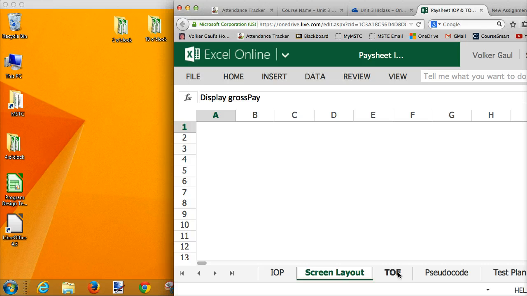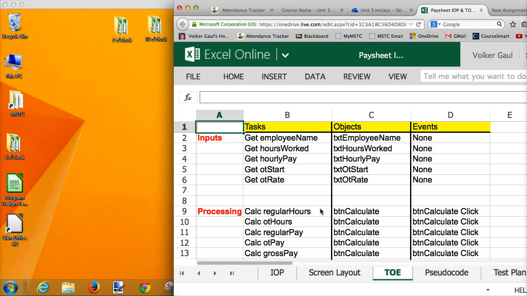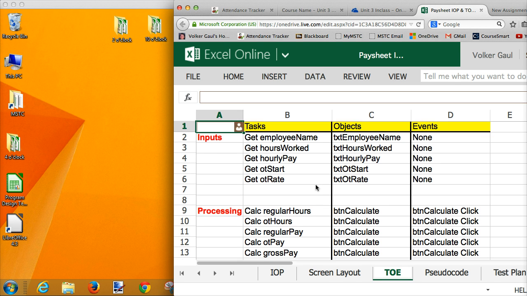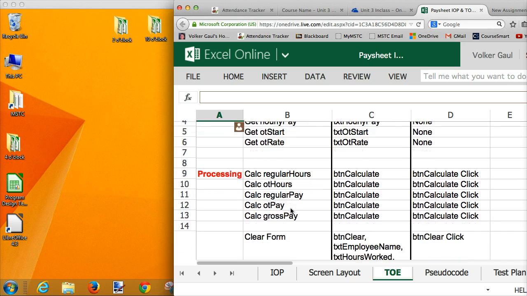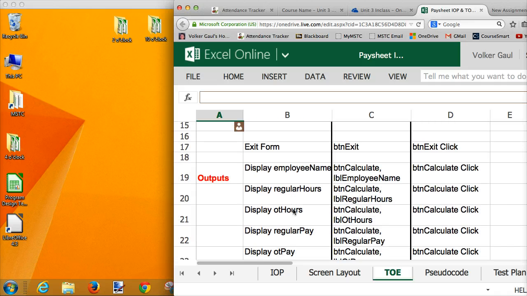But looking ahead, here's what the TOE chart is going to look like. Those of you who are messing with this, just hold still for a second. Just look at mine. I'm moving into Unit 3 lecture now, so here's your last chance. Questions? Okay. Notice what's in the TOE chart in the tasks column. Get the employee name, hours worked, hourly pay, overtime rate, overtime start. Calculate and display. Those look familiar? Like exactly out of the processing column of the IPO.